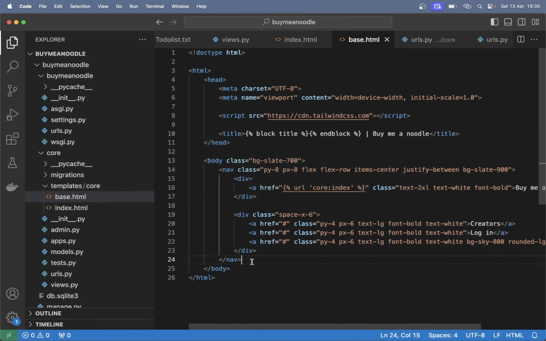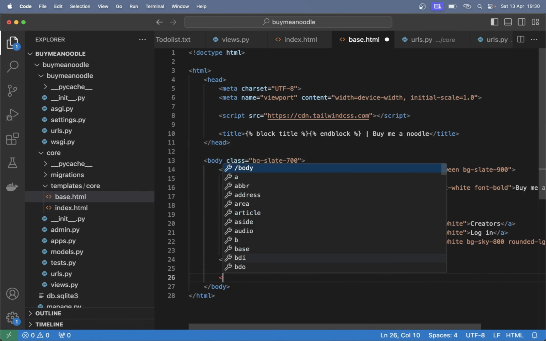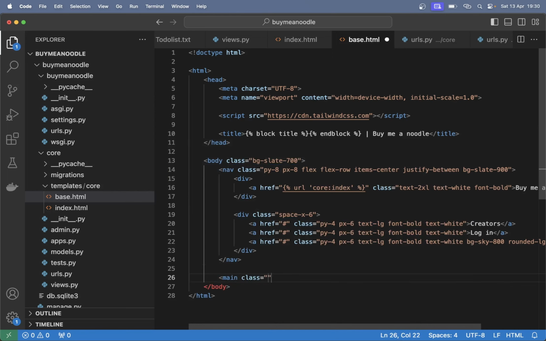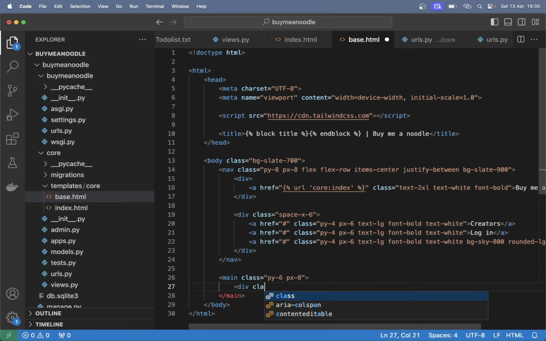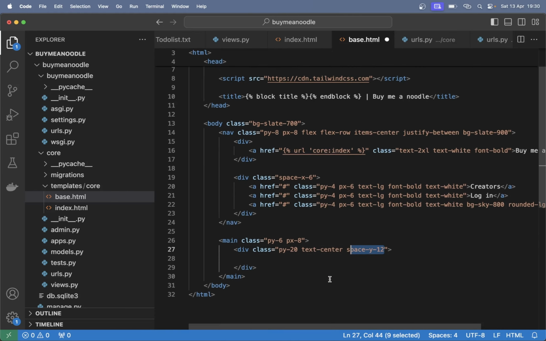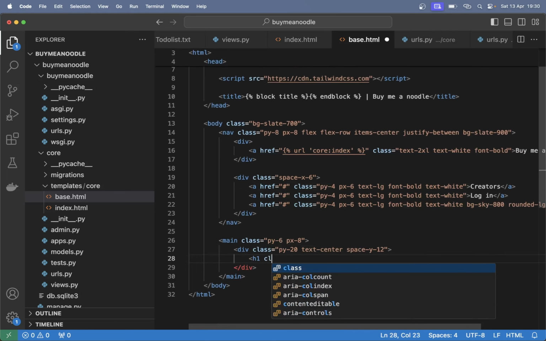Great. Below the navigation bar, I want to have a main tag, with class py-6 and px-8 to have the same spacing as the menu. In here I want to have a div with a lot of air because this is going to be a big hero section. Div class py-20 and text-center space-y-12. So the elements in here will have a lot of space between them in the vertical direction. Here I want to have an h1 and give this a class of text-7xl, which will make it very big.